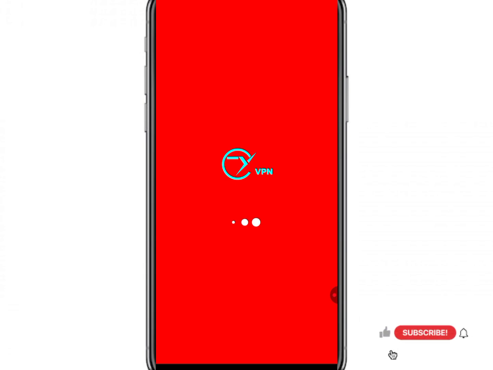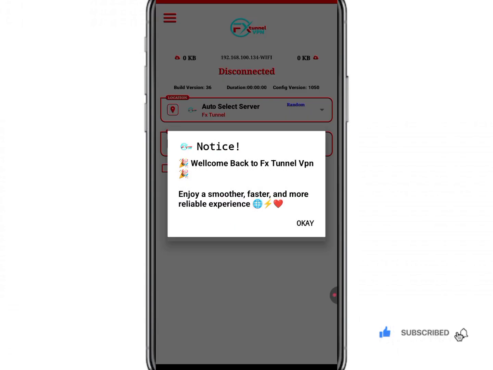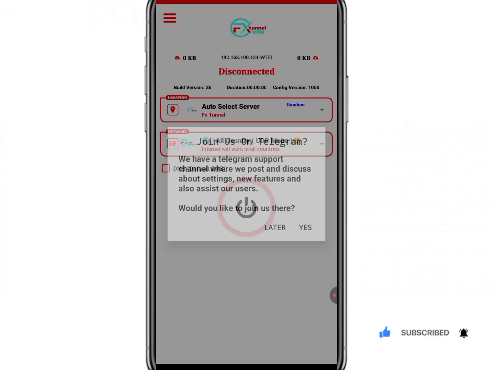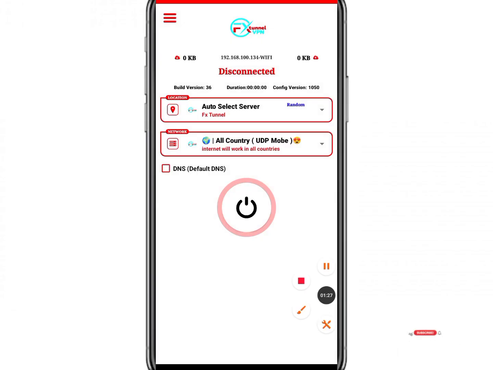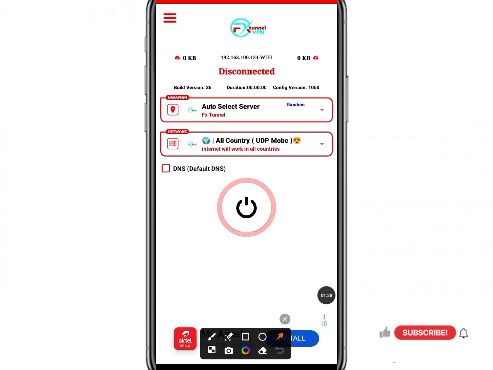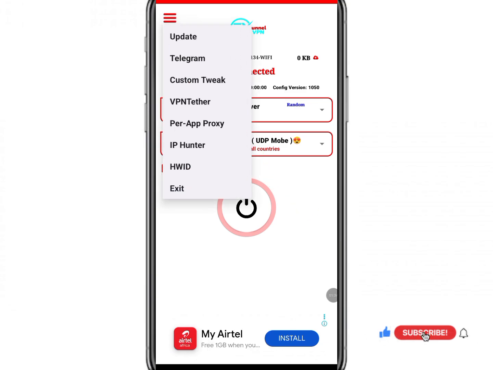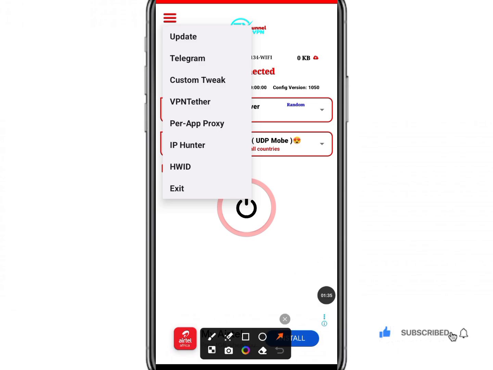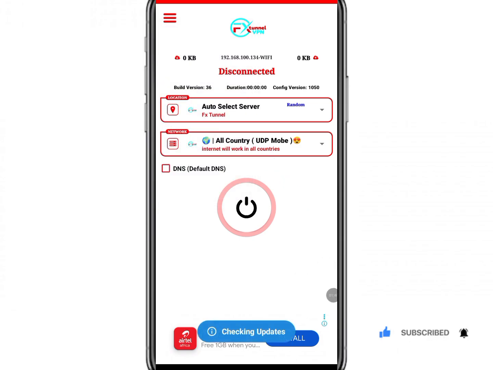Now, allow all permissions that will be requested to you by this application, including the notification permission. And then after, we're going to press OK. Now, first step, we're going to come to the top left corner where you see those many dashes. Click on them. Choose the first option, which is update. Then give it a few seconds, a maximum of 5 seconds, to update the servers.